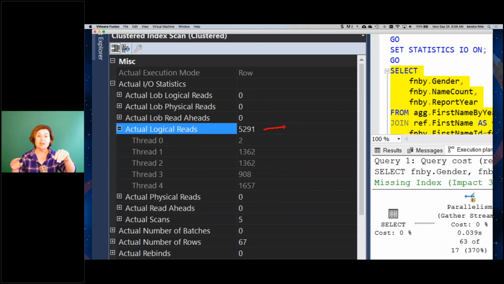And to get it, it's not just the version of Management Studio. The SQL Server instance itself, in order to include this in an actual execution plan, has to be that version or higher. But if we are on that version or higher, it will tell us in an actual plan that this went parallel. So here are my 4 CPUs that each went and brought the data in on the ag.firstNameByYear. There are 4 of them that actually did work.